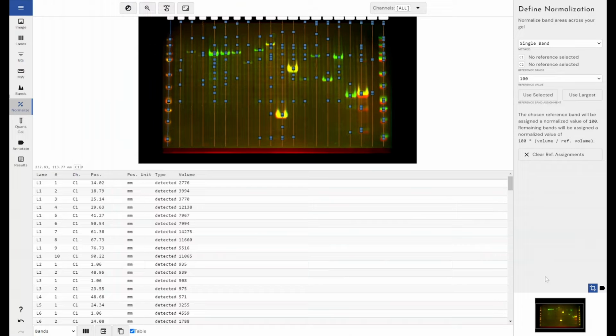So I've got a multiplex image here, and that gives me more options than if I had a single channel image for normalization. The first normalization mode I've got available is available in both single channel and multi-channel images, and that's the single band method. Within Phoretix 1D you can select a reference band for each channel. Your reference band would be either some kind of control or some kind of maximum treatment, whatever the band is that you want to compare all your other bands to relatively.